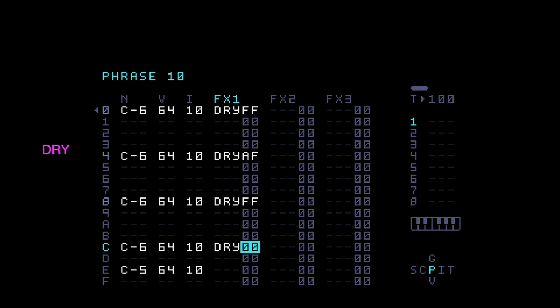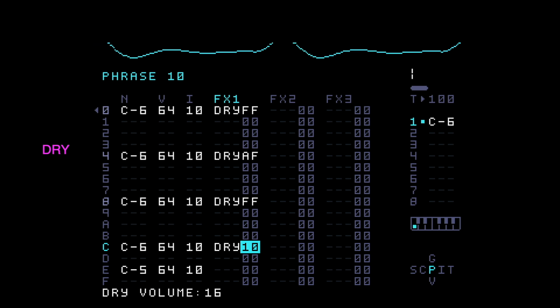If the chorus or delay or reverb were turned up, we would hear something there on that step C note, but because we don't have any effects turned up here, we've got nothing coming out till here. So let's bring that back up a bit so we can hear it.